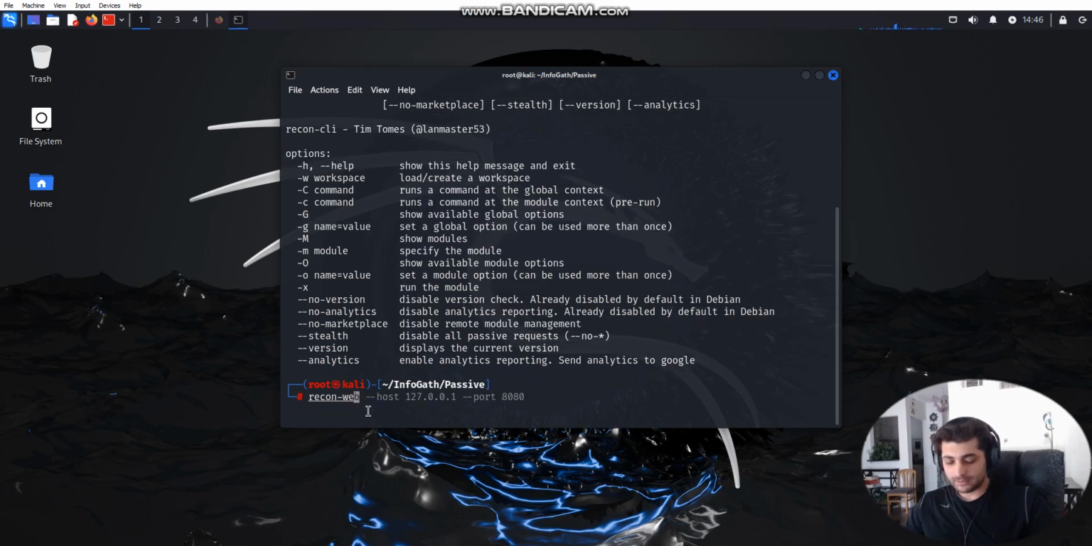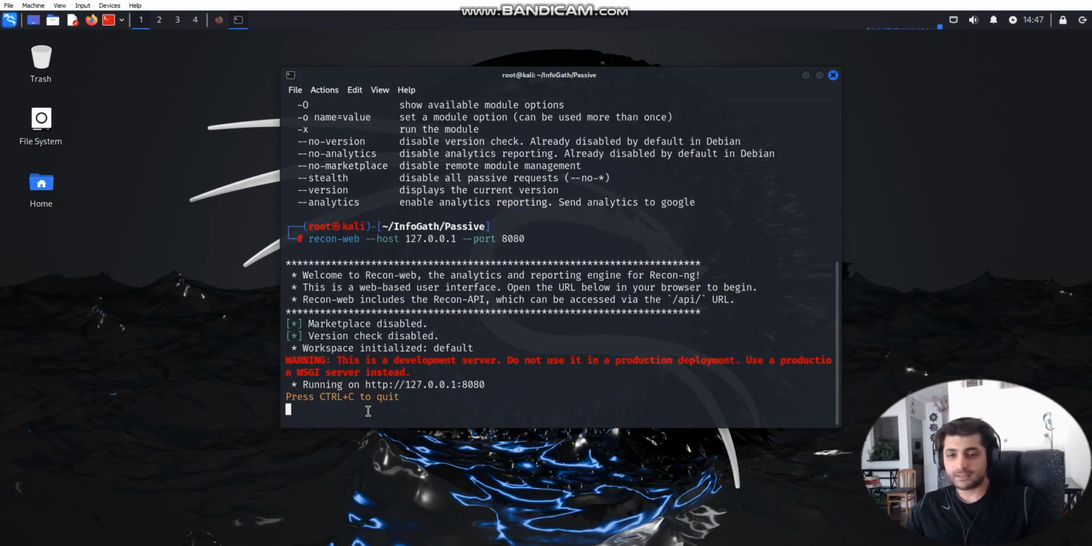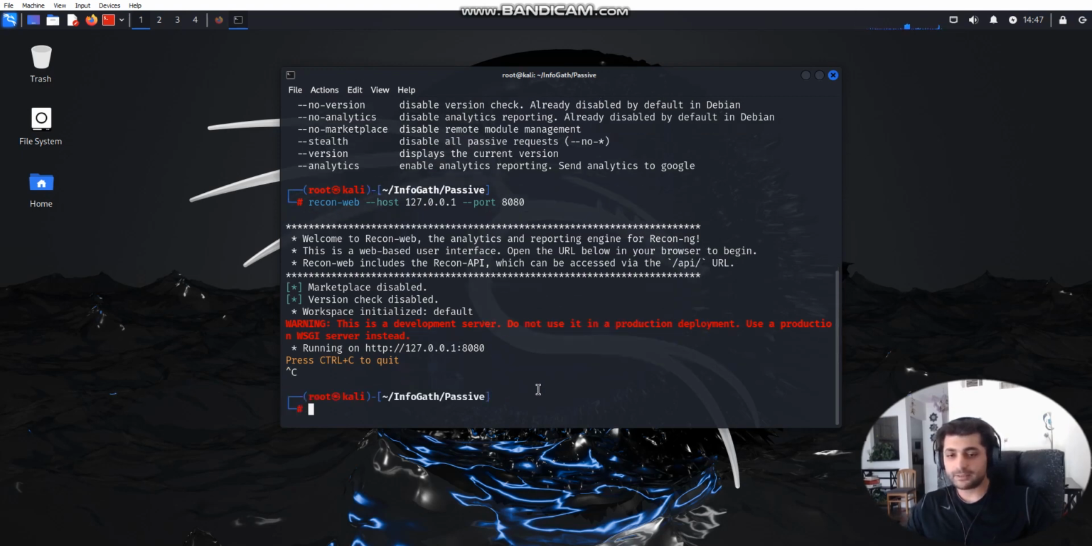web, for example --host for our host, and in this case I'm going to use 127.0.0.1 for the localhost, and --port 8080 for the Apache web server, and just hit enter and it's going to give us a bunch of information. But in this case you see this is a development server, don't use it in production. Just press Ctrl and C to quit.